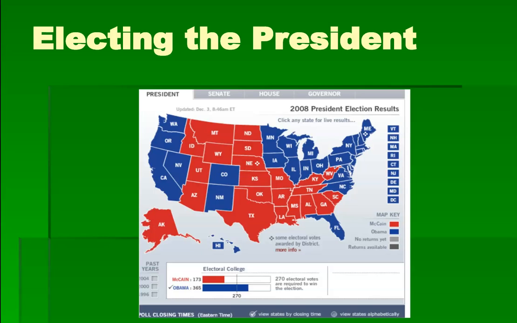What you see before you is a map of the 2008 presidential election results. Red states voted Republican, blue states voted Democrat. And we're going to be discussing the Electoral College system. You see down here it says the Electoral College. John McCain won 173 electoral votes, and Barack Obama won 365 electoral votes. And 270 votes are required to win the election. So President Obama easily won election in 2008.